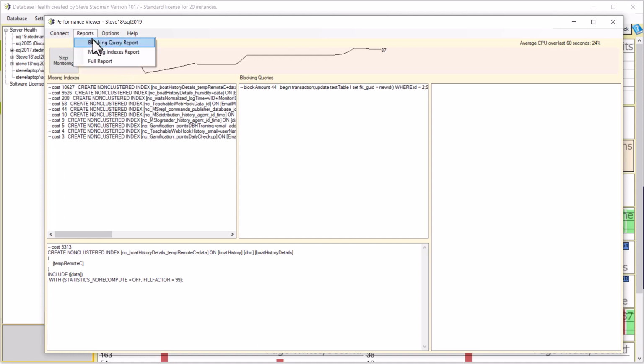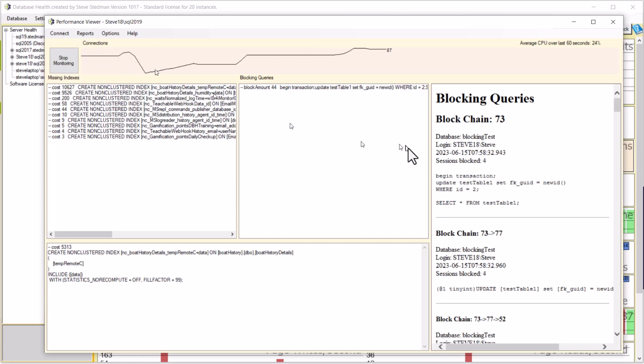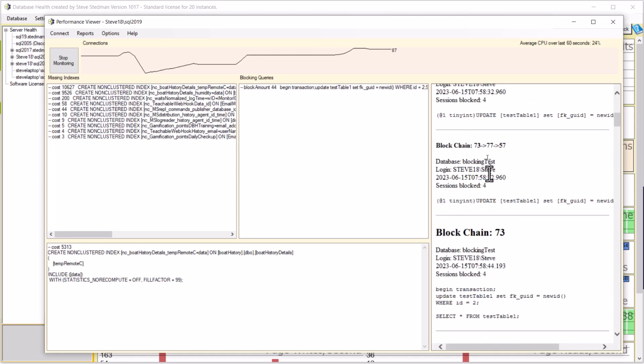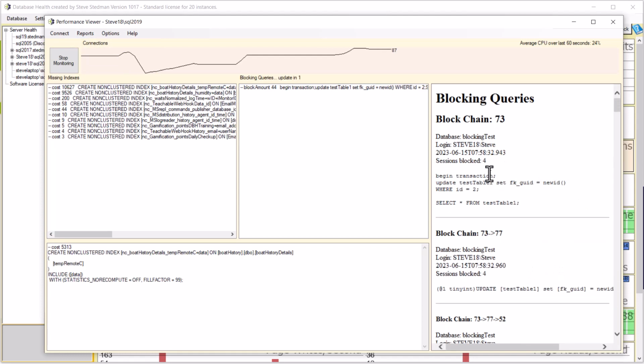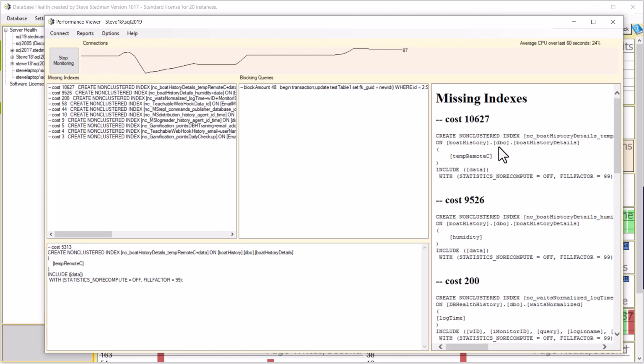If we bring up the reports, we can bring up the blocking query report, which puts it over here in a format that could be easily copied to Word or something like that. The missing indexes report shows all of the missing indexes with the create scripts. Or the combined report brings up both of those combined. Anyway, this is one of those things that I use when I'm trying to figure out what's slow or what can be done to help with the SQL performance on a server.